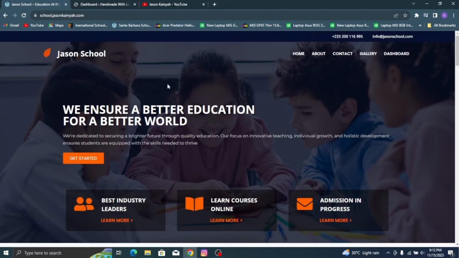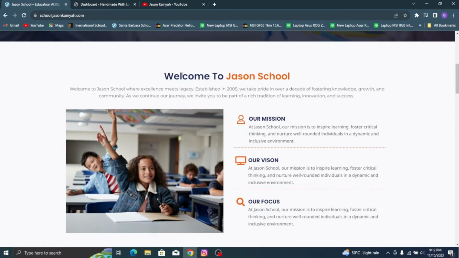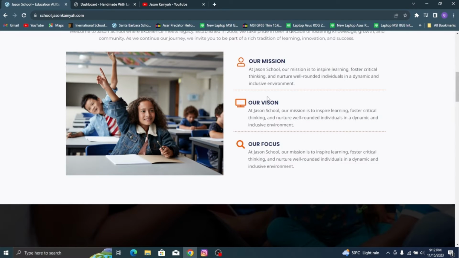And the first block is basically an image. As you can see, our menu is transparent. So the first block is an image with a heading, a little bit of text, and a button, and then some 3 features on the blog. And then the second is like an about block saying welcome to the school, so a heading, some dummy text, a picture, and then mission, vision, focus, so icon boxes, right?